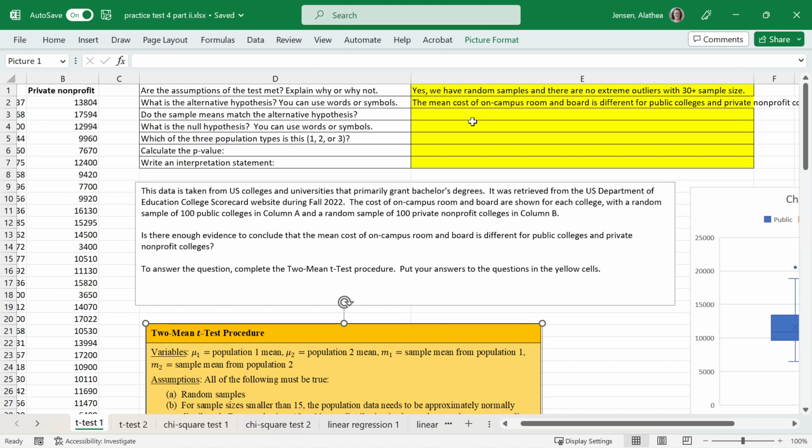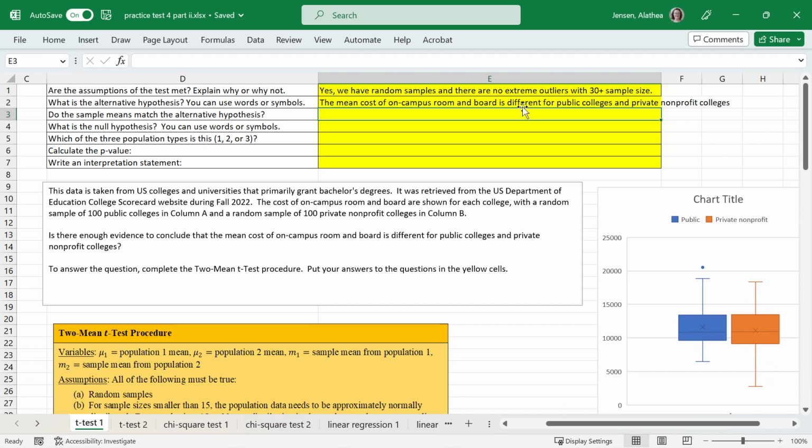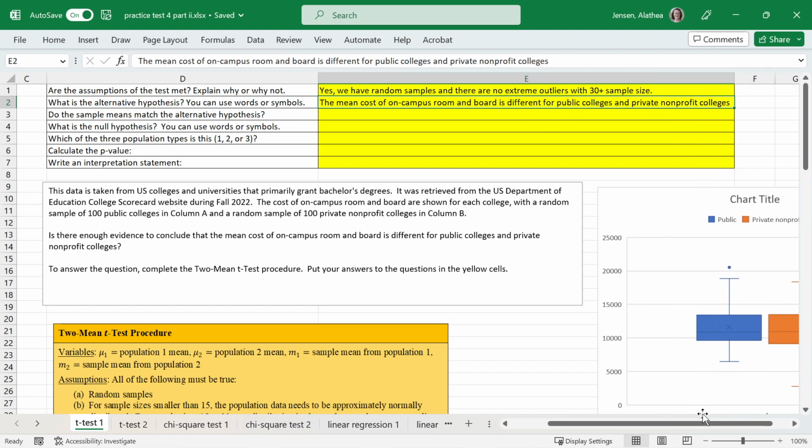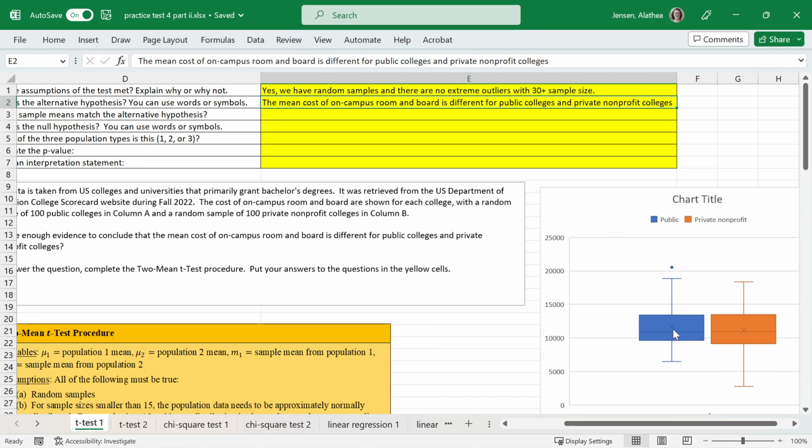Okay, next question, do the sample means match the alternative hypothesis? So do the sample means satisfy whatever the alternative hypothesis says, that the mean cost of on-campus room and board is different for public and private nonprofit colleges? So if we look at the two means here, if you hover right over the X on the box plot, you can get the exact value. 11,630, and this one is 11,146. So they are indeed different. So yes, the sample means are different.